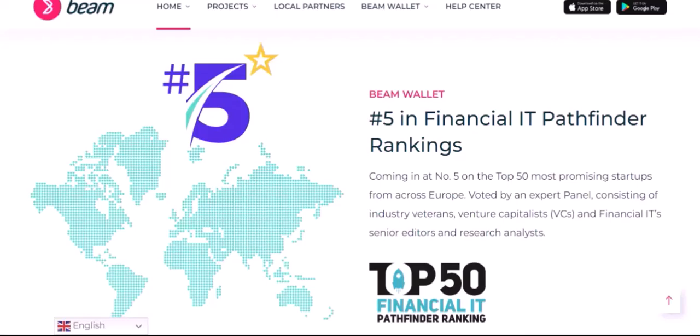Open Beam Wallet. Launch the Beam Wallet application on your device. Select your wallet. If you have multiple wallets, select the one containing the BTC you wish to send. Navigate to the Send screen. Look for the Send button or tab within the wallet interface. It's usually prominently displayed.